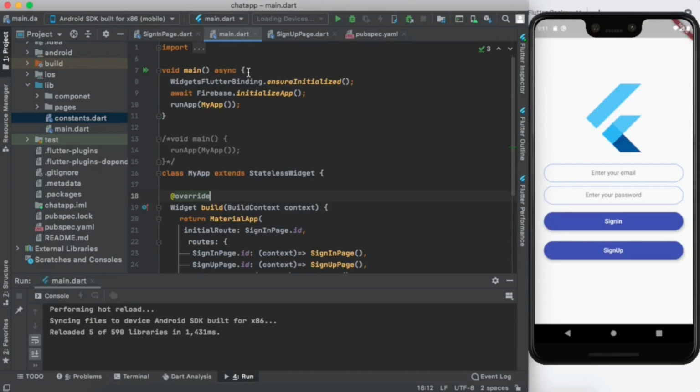As you can see in the main dot dart, I brought a little change. When we are using Firebase, we have to initialize our Firebase. In the main function, I put these 2 lines of code in here. As you can see, the first line is WidgetsFlutterBinding.ensureInitialized and then Firebase.initializeApp, and we also use async and await for this.